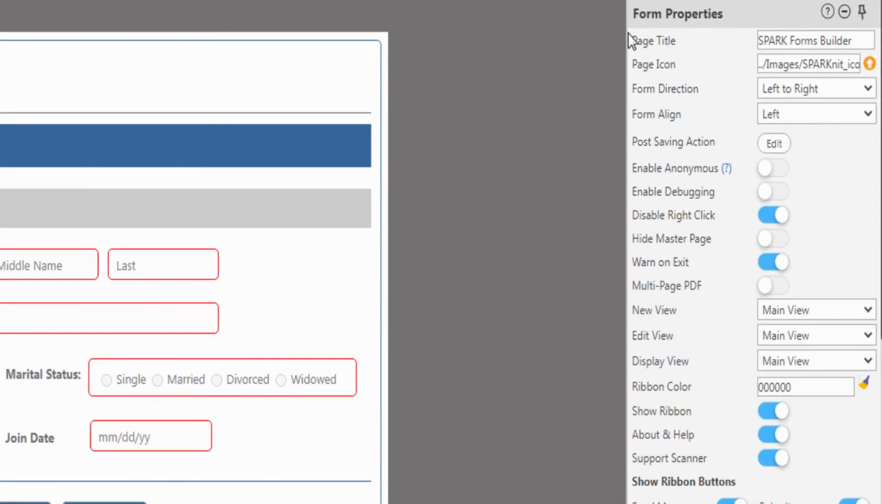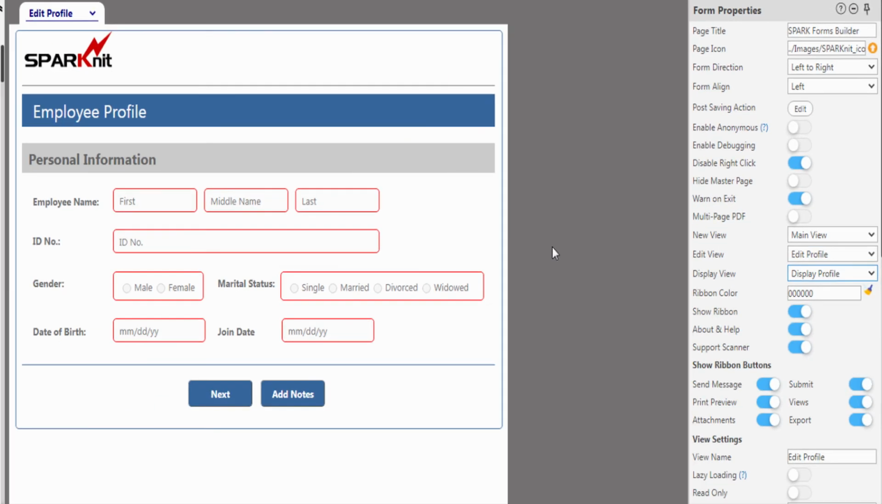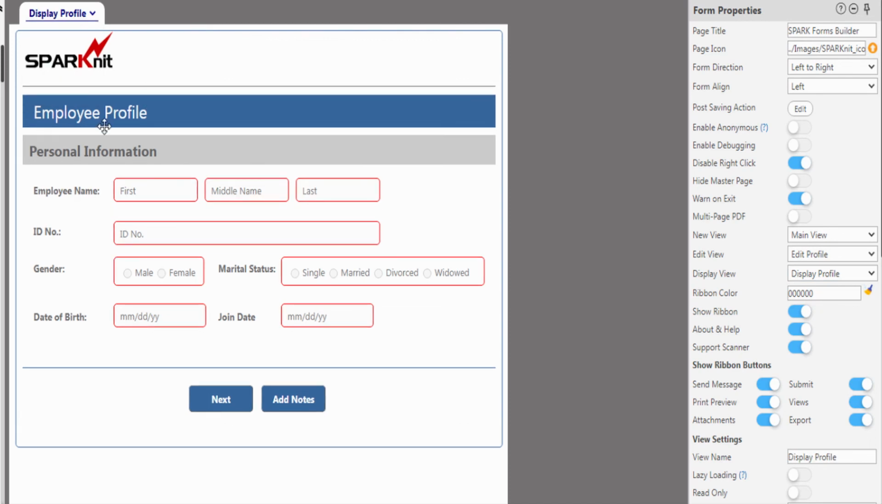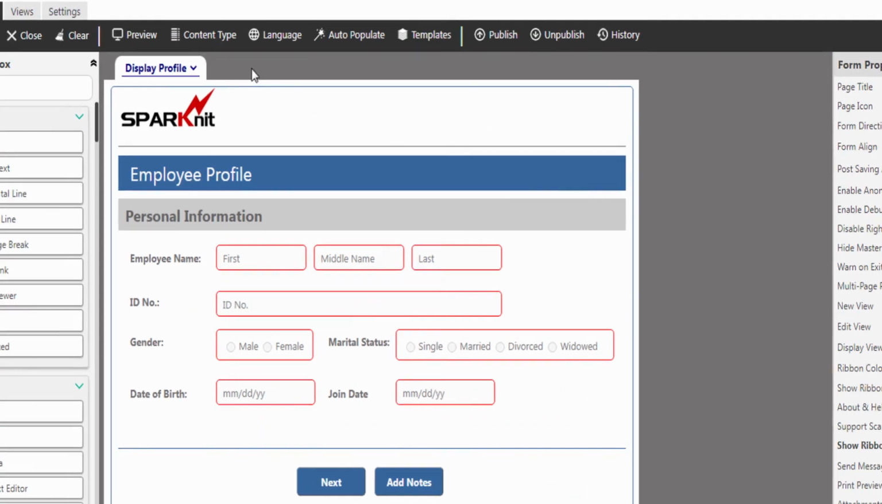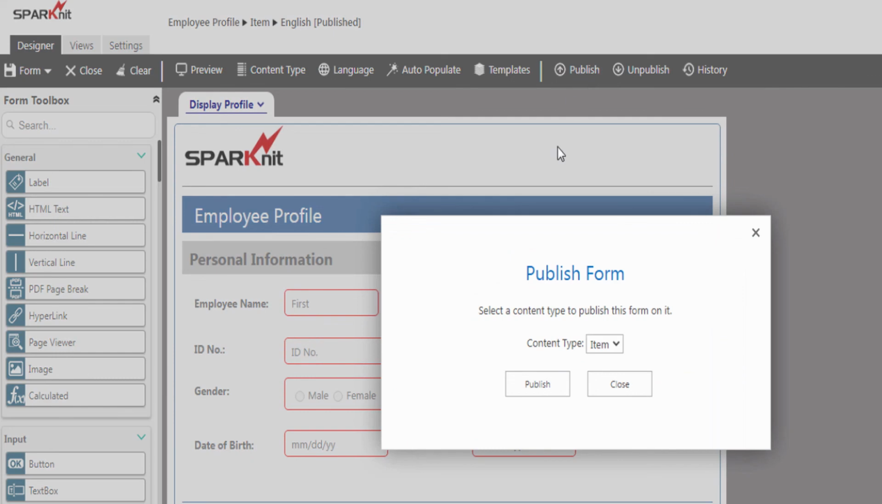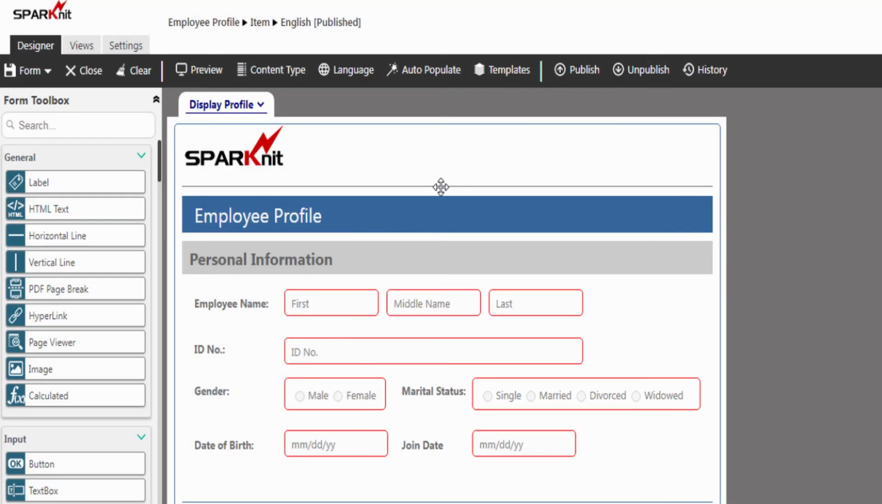Then from Form Properties, set the edit profile to the edit view. And for the display view, select the display profile view, which I had created previously. The same as we did for the edit profile view, I duplicate the main view and created the display view, then customized it by hiding the ID number for privacy as an example. Let's now publish the form, and see how it works in the edit and the display mode.